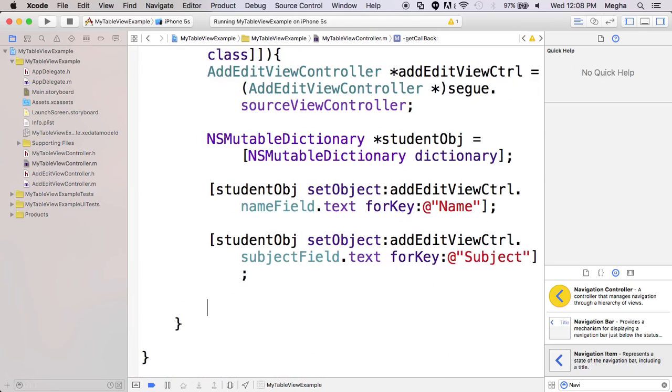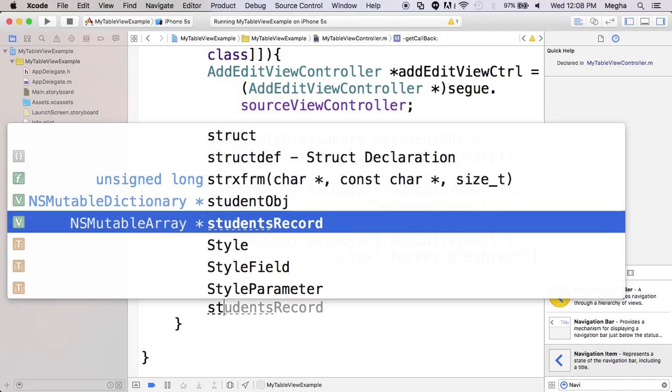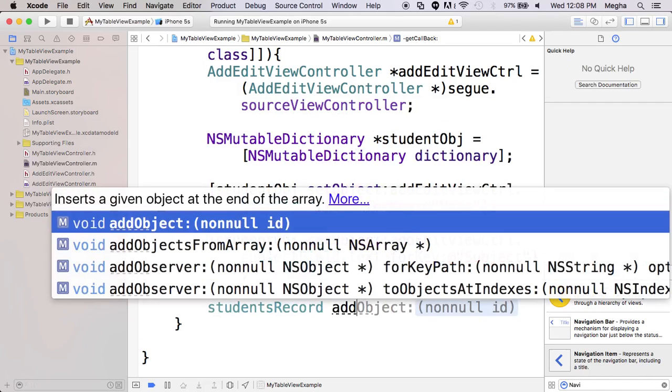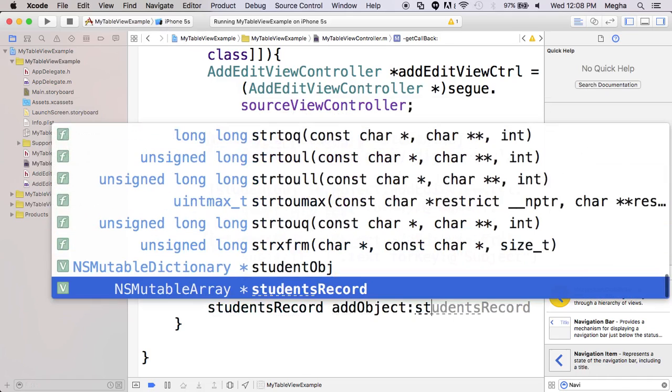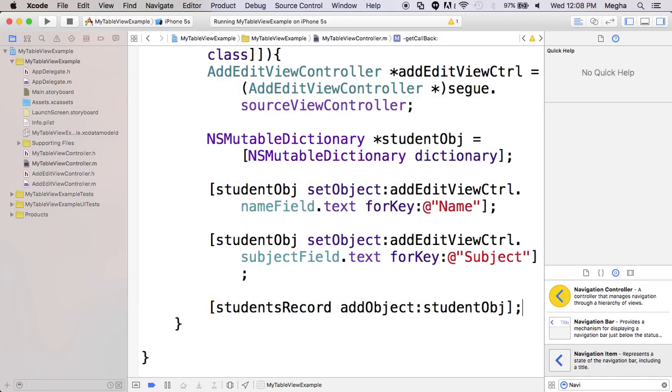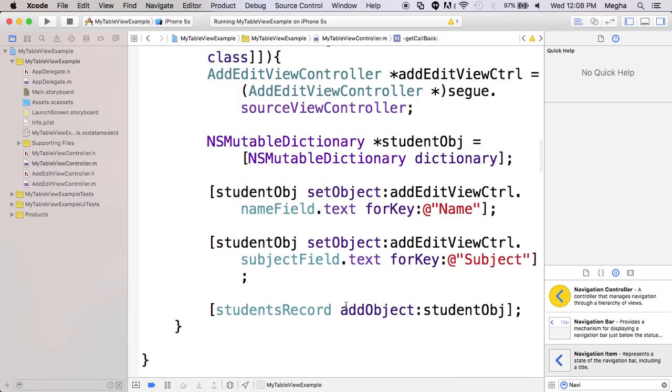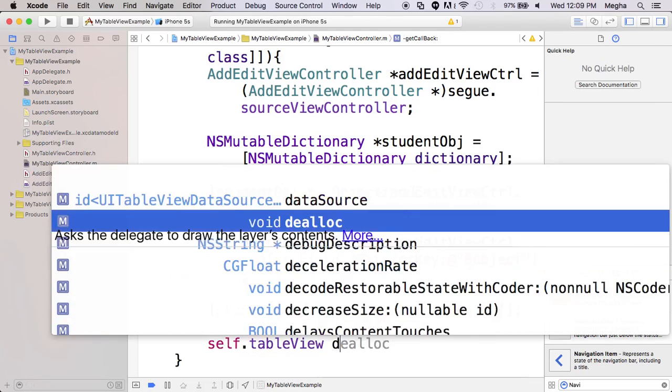Now I am going to add this to the students record, add object. So whenever the view gets dismissed, it will bring the name and subject you have typed, and it will create an NSMutableDictionary. That dictionary is going to have two attributes, name and subject, and that finally gets added to an NSMutableArray. Whenever the array has a new entry, make sure you refresh, reload.